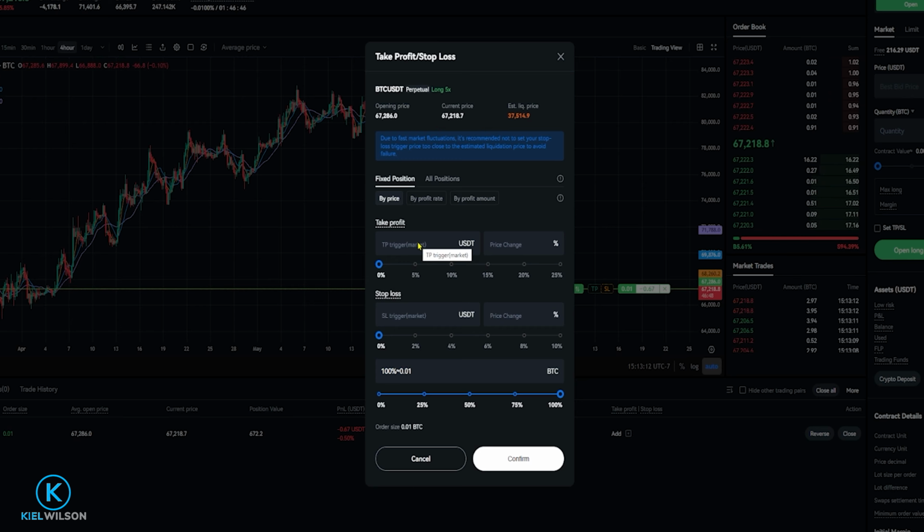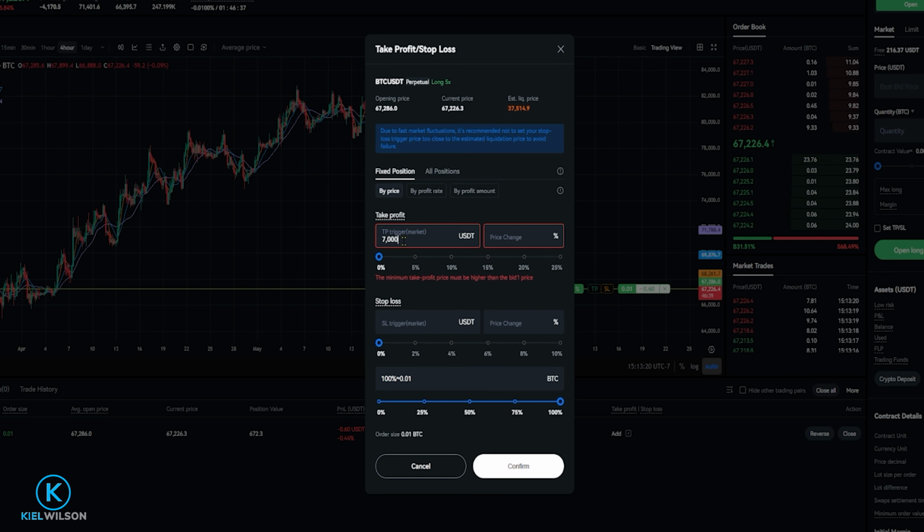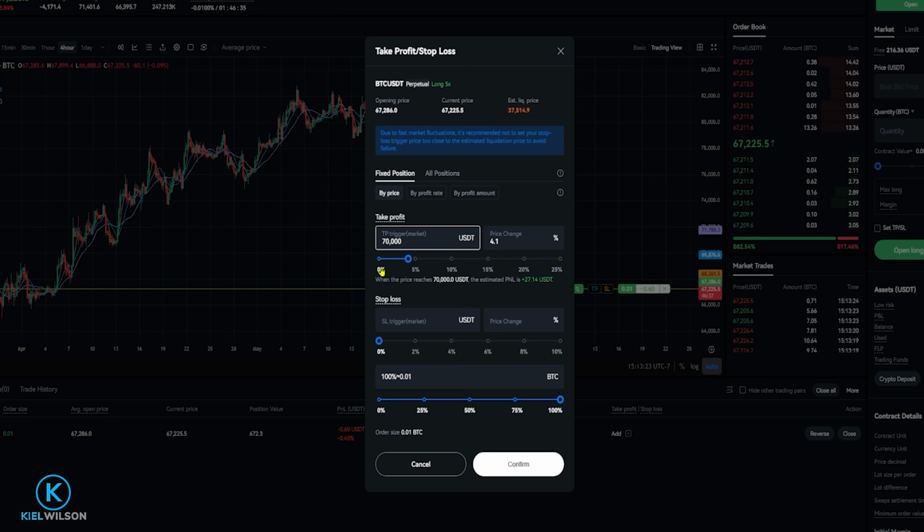So just for the purpose of demonstration, let's imagine I'm targeting 70,000 as my take profit. I would click on this box right here and just simply type that in, just like this. Now, when you look right here, you can see that BTCC is estimating how much my profit would be if Bitcoin was to pop up and hit 70,000. I'd make about 27 Tether on that trade.